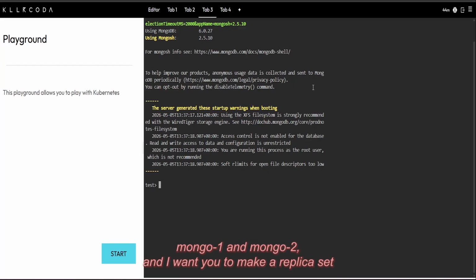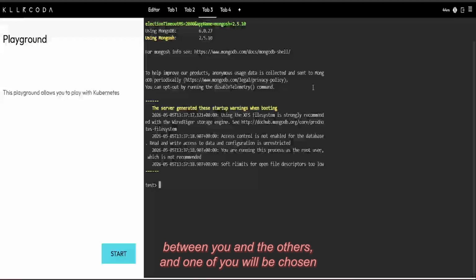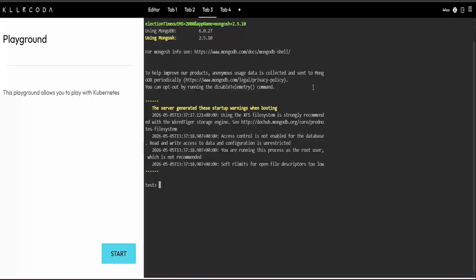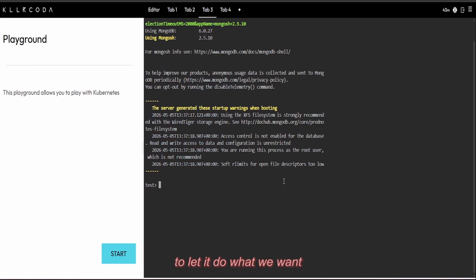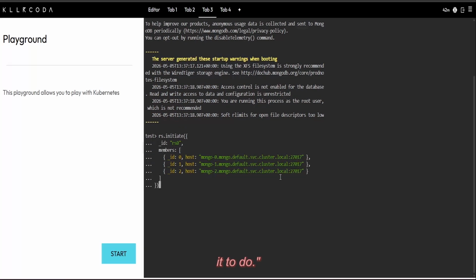And I want you to make a replica set between you and the others, and you will choose one of you to be the main one, and the others will be the slaves. Why? To make a database synchronization between them. So how we will do this? We will use this to let him do what we want from him.